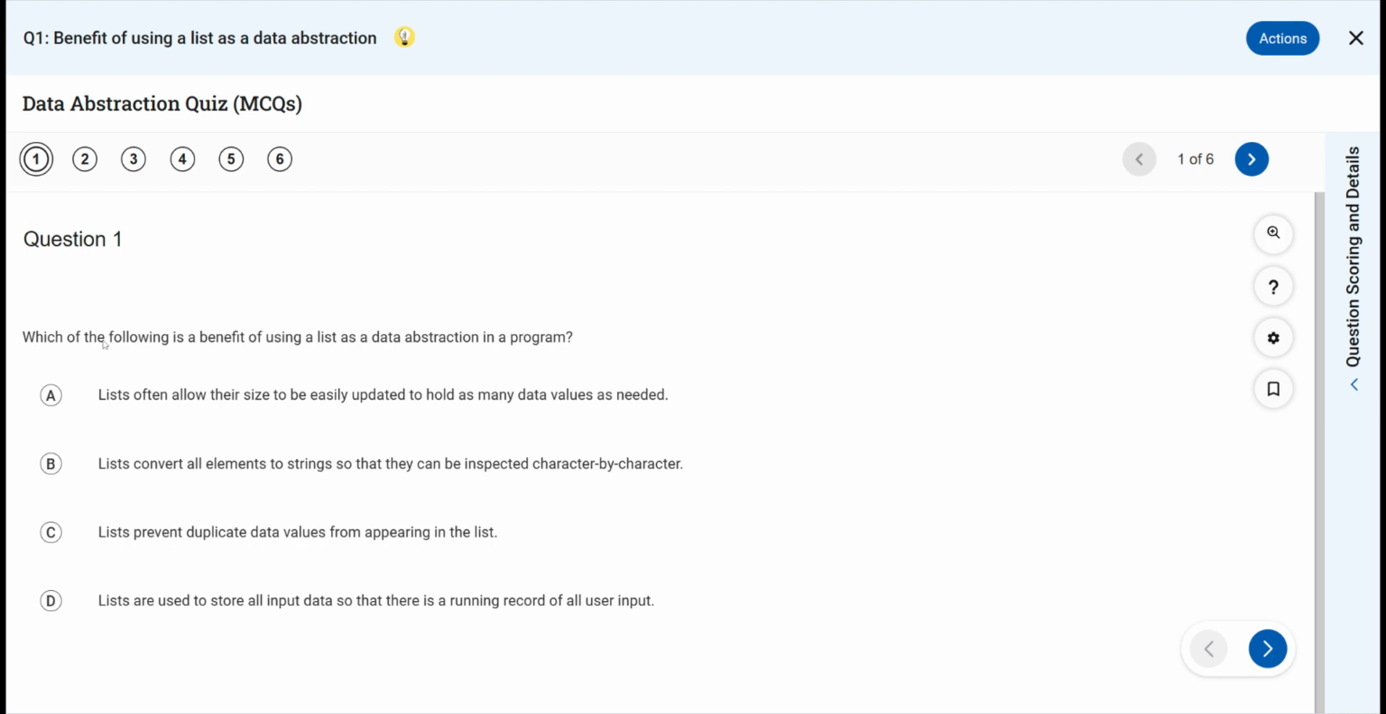Question number 1. Which of the following is a benefit of using a list as a data abstraction in a program? Lists in general allow us to simplify programs. For example, if you want to manage student lists for different courses, first of all, you don't know how many students you'll have in a class and how many classes you're going to have. So you just don't know how many variables you might need for some programs. And also, it would be very impractical to label variables like student number 1, student number 2, student number 3, student number 4, and so on.